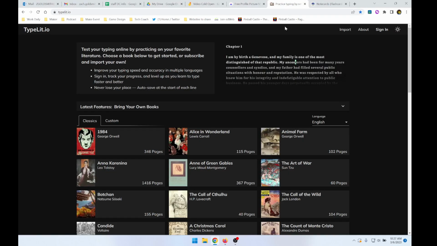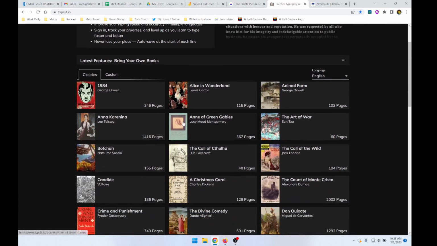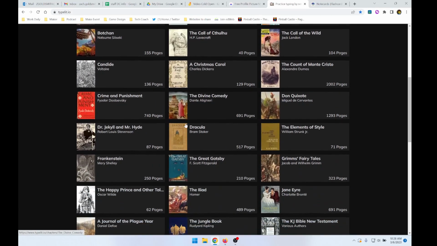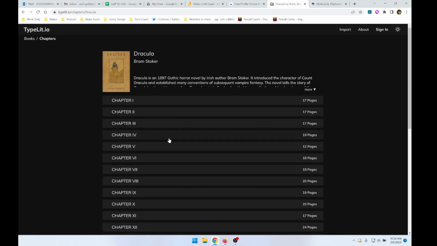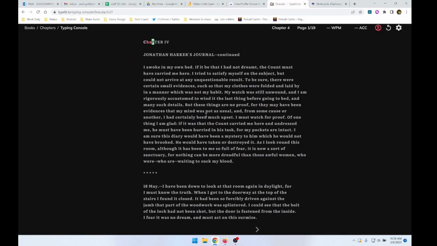Next is typelit.io, and this is just a typing practice website, and you pick a book that is in the public domain, and it allows you to type that. So let's say that you wanted to choose Dracula, and we'll go to chapter 4, and then you just simply begin to type, and as you can see, it will turn red if it's not correct, and otherwise you just type.